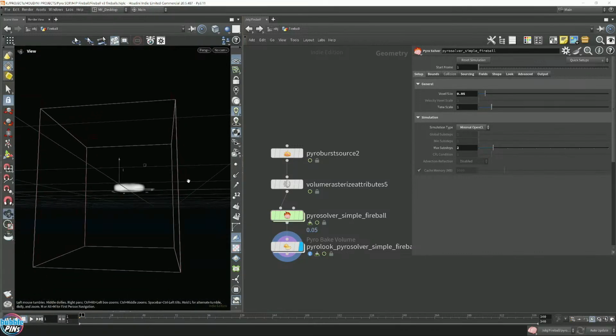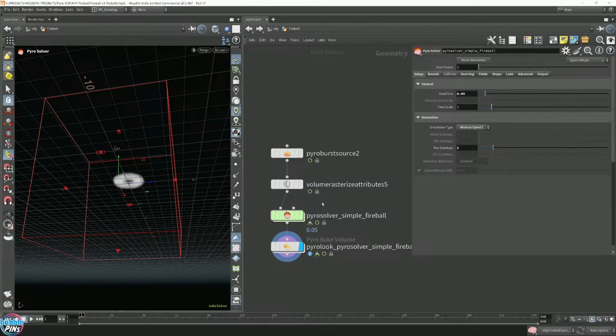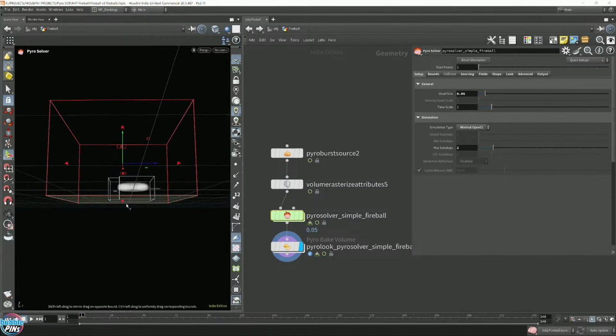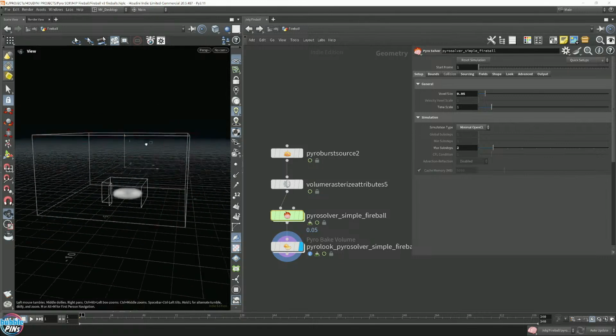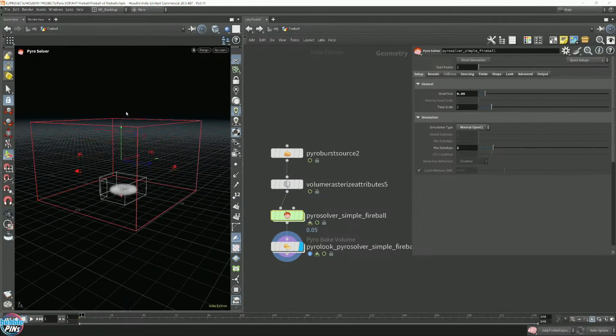We don't need the bottom bounds. Let's go up a bit. Make it wider. Okay, now we can go up a bit.